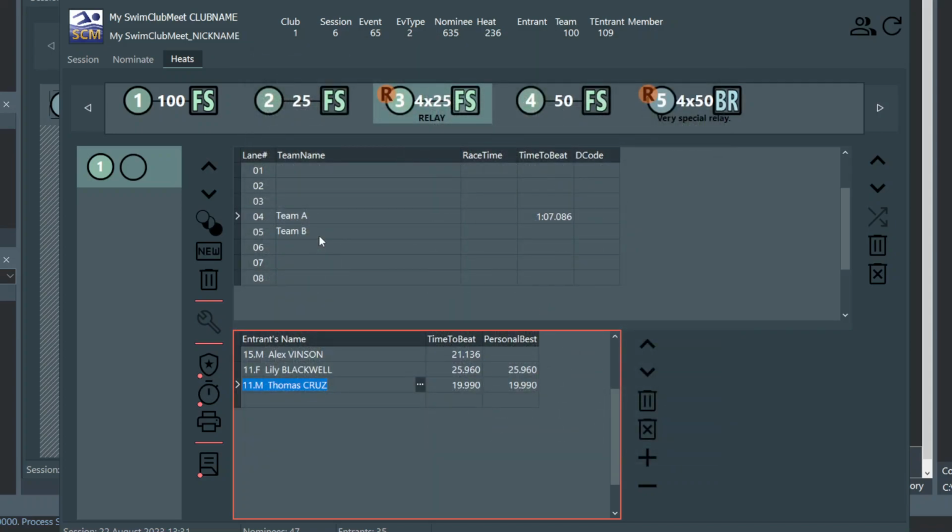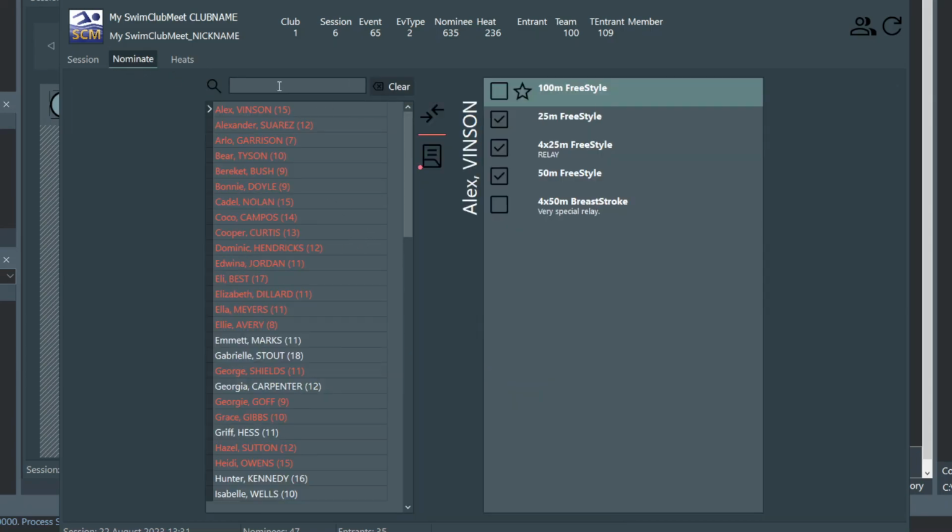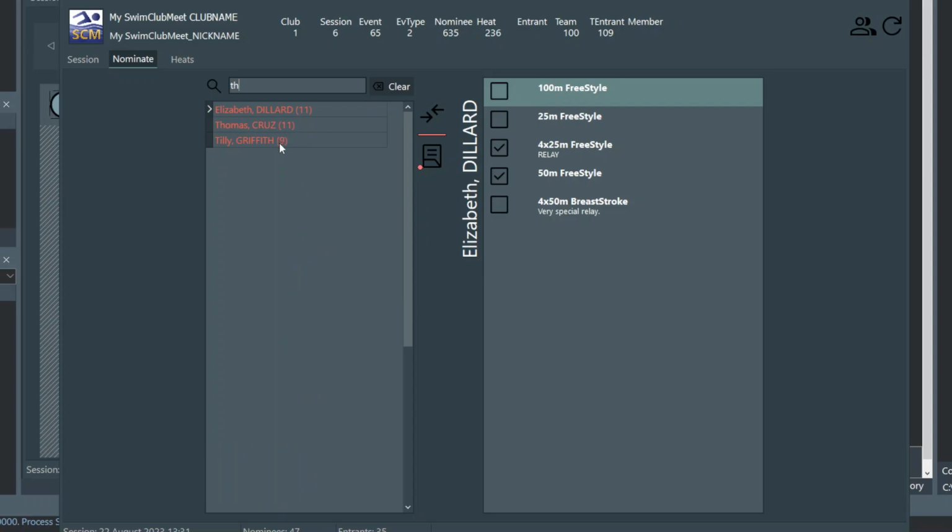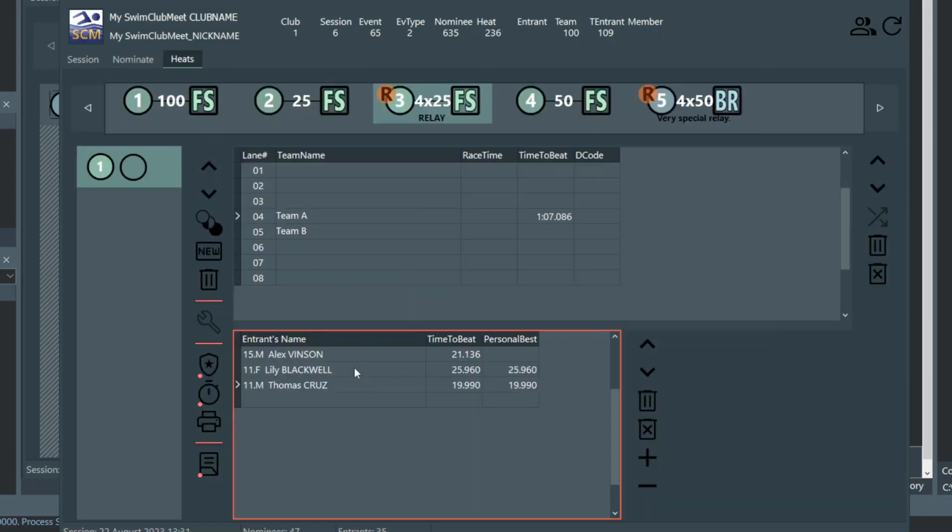Now, Thomas is in the Team A relay, and he's also been nominated. So if we go back here and I type in Thomas, there we go, we see that Thomas Cruise has been nominated for the relay. So the control ellipse click kills two birds with one stone, etc. You can add more slots if you want to.